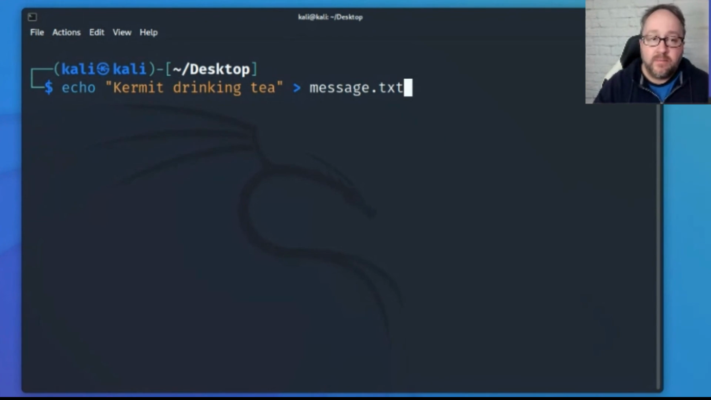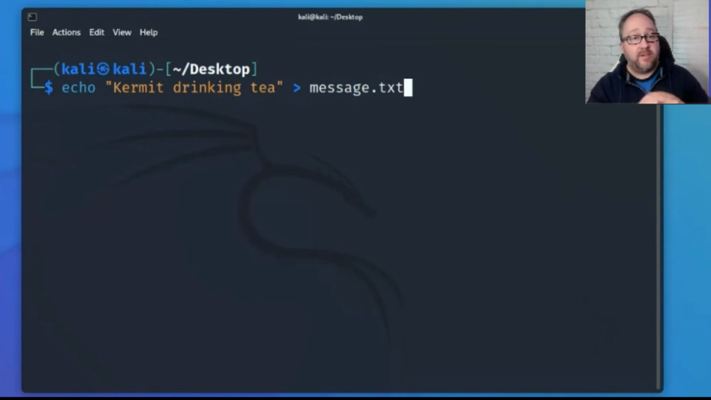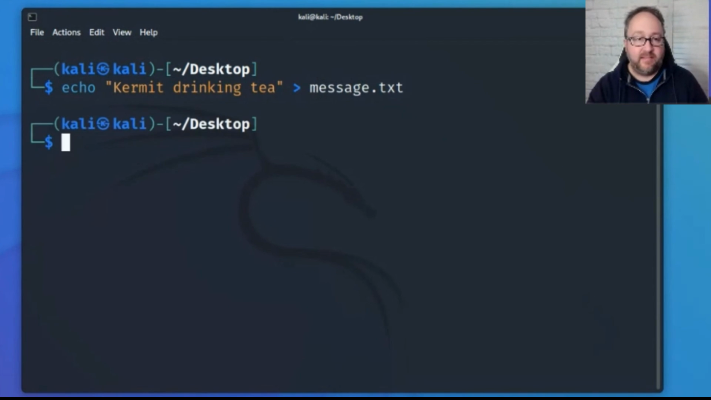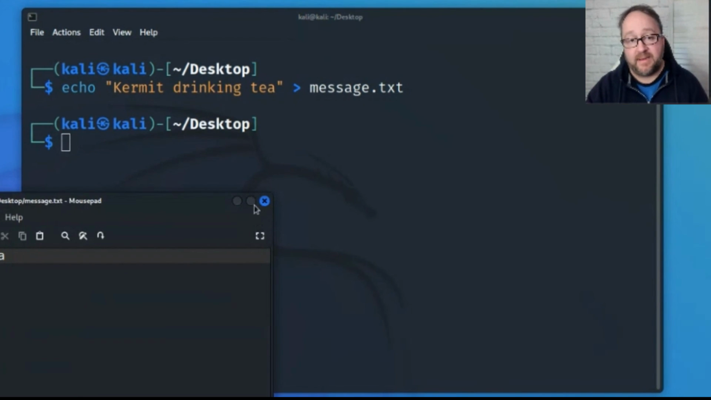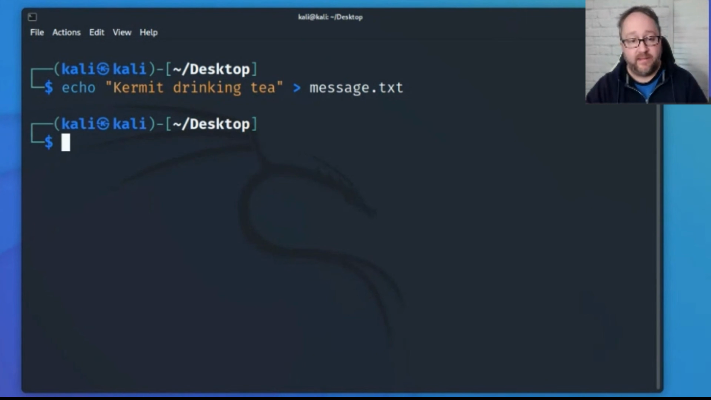Let's echo Kermit drinking tea, so echo space, and then we can put whatever message you want. I just chose Kermit drinking tea. And then we're going to do what we've done in past homeworks. We're going to redirect it here to message.txt, okay? Now you can see on the desktop, here we go, message.txt has Kermit drinking tea in it.